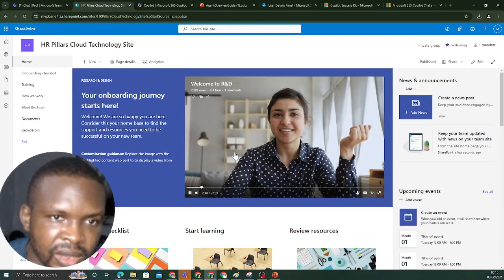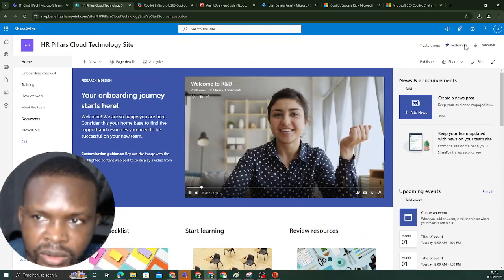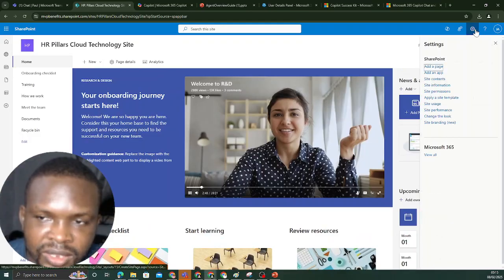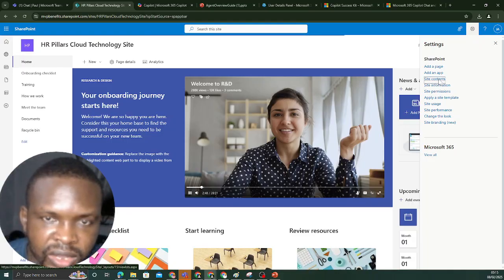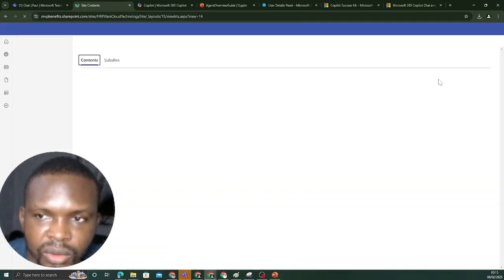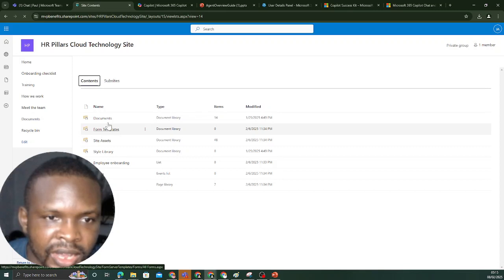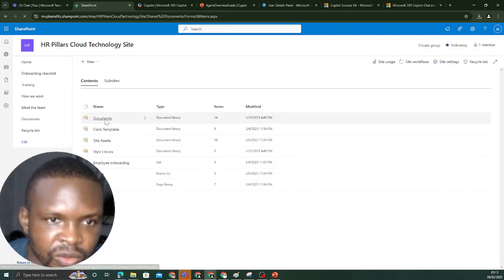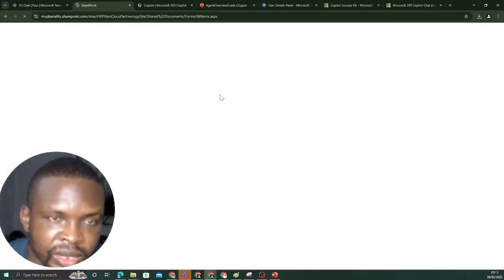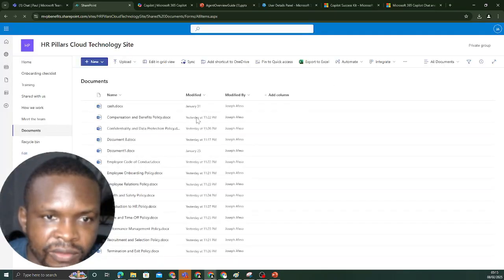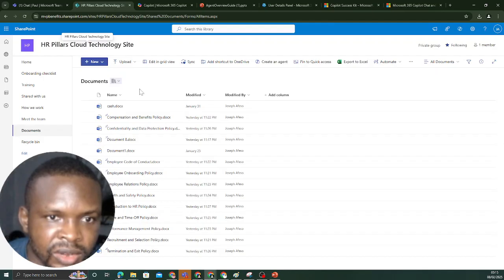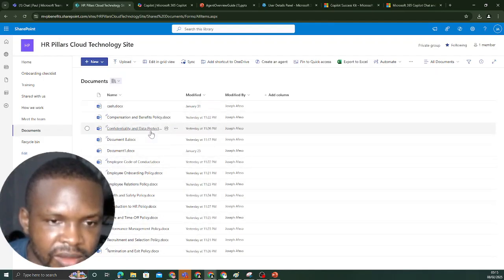So this is a typical HR SharePoint site in my environment, but my major focus here is on the site content. So I'm clicking on the setting here, and I'm going to come into site content. If I click on site content now, you find out that is the content I have on this site, and inside of the documents library here, you would see that I have HRO Pillars technology site. So I have all these policies here.